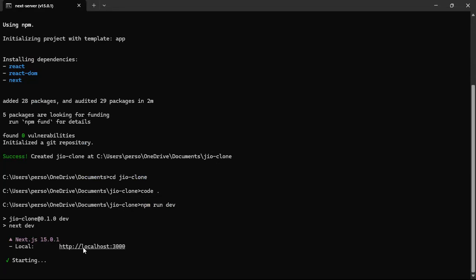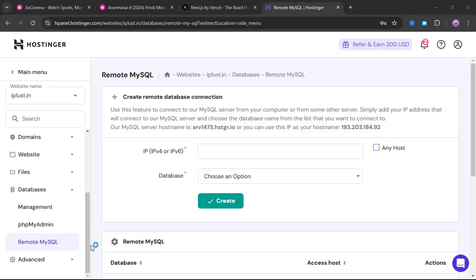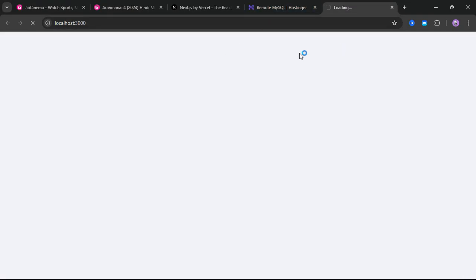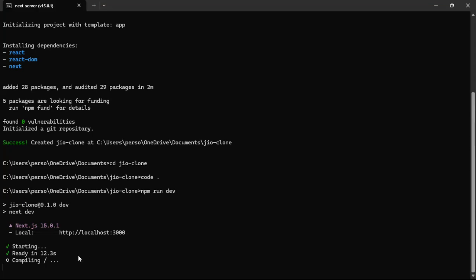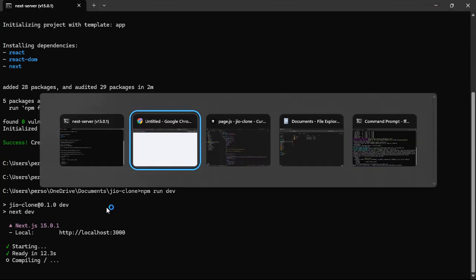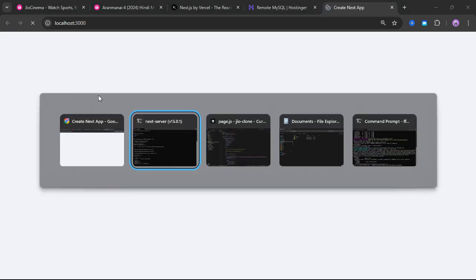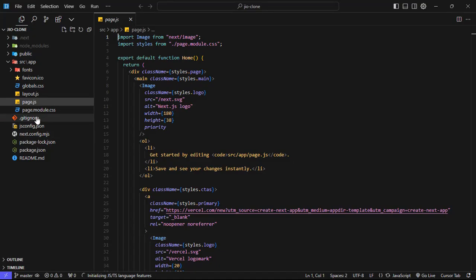I will Ctrl+click here so that my page will open in my browser. This will help me run my server, and I will wait for a while until the server is loading. It's currently compiling. It will take time depending on your computer's storage, speed and performance. Hopefully it will not take much more time, but we will wait. And it has compiled, and currently you can see I have got the output here.